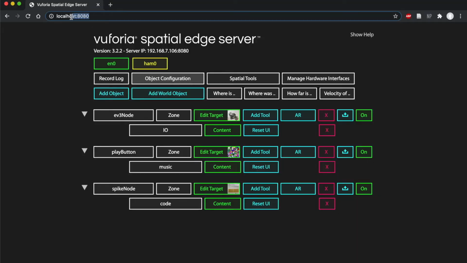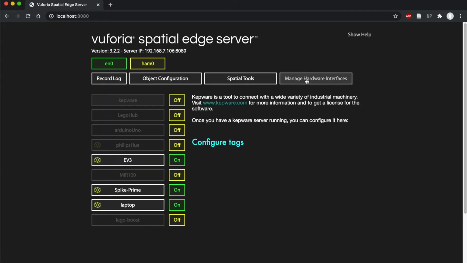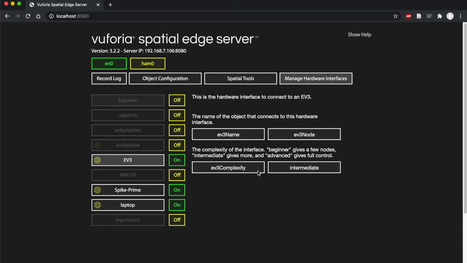Once we're in localhost 8080, we can go into the Manage Hardware Interfaces tab. Make sure that your EV3 is turned on if it's not already. Then we're going to go to the settings, and we can change this EV3 complexity to Advanced mode. Then make sure you hit save. To execute this change, we're going to want to restart the server and connect our EV3. You can reference our beginner video for making those connections.